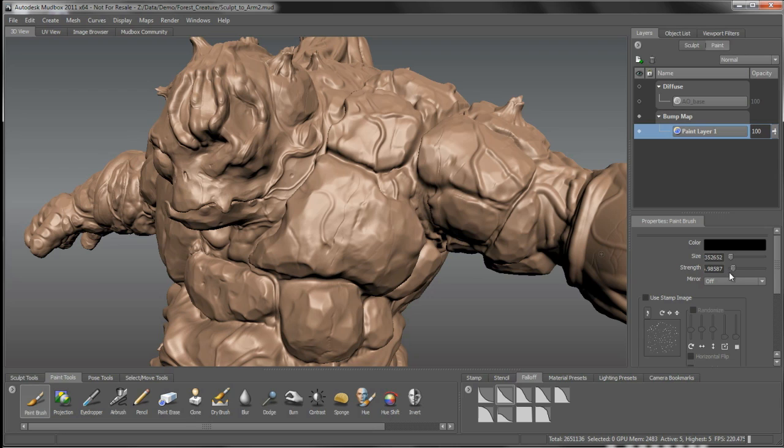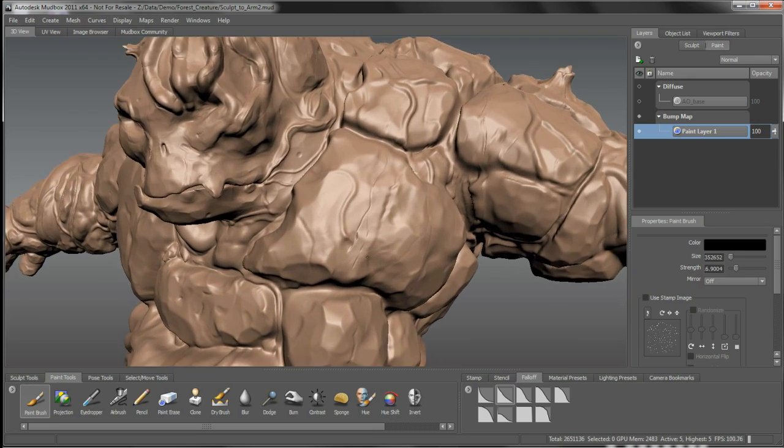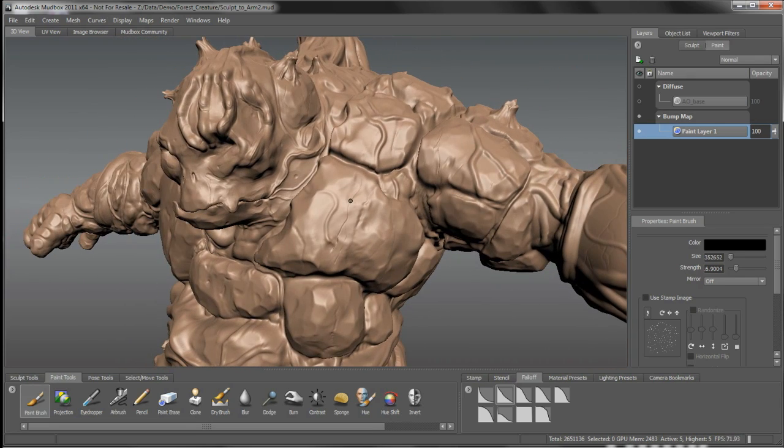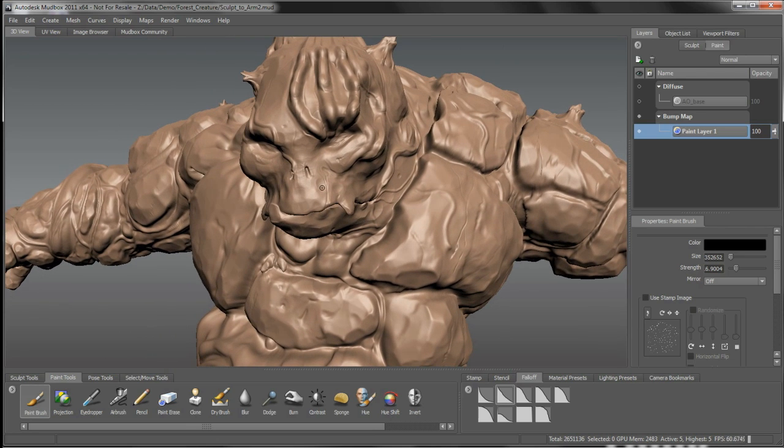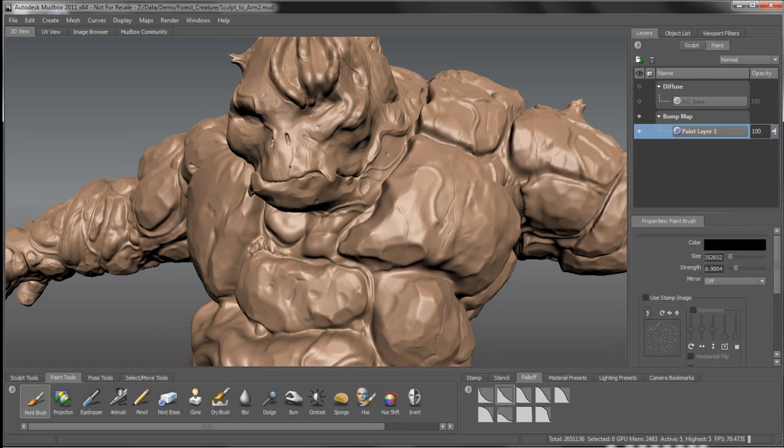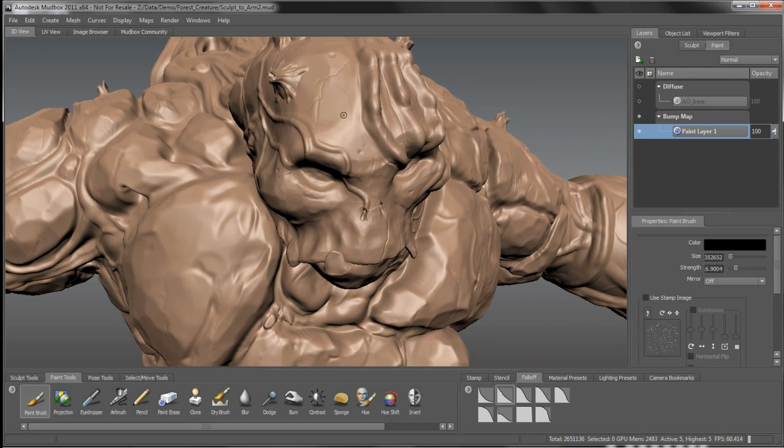I have my strength down quite low. If we really wanted to get some big, heavy detail, we can of course crank that up, and you can see that that's providing a nice amount of detail for what we want to work with here. And this especially comes in handy when we get onto the face, start really cracking up that face a bit there, right, and working in some of these cracks along here. You can see a sculpted crack detail there.